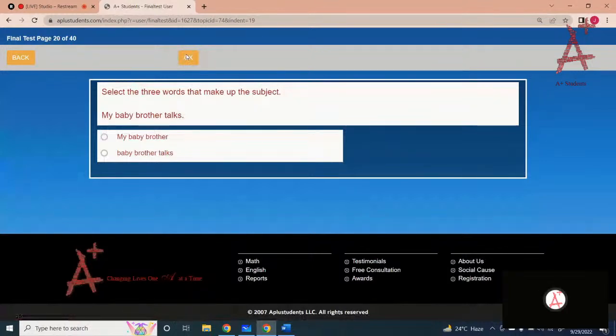Okay. Select the three words that make up the subject. My baby brother talks. So which three words make the subject? Yes, it is my baby brother. Got it?